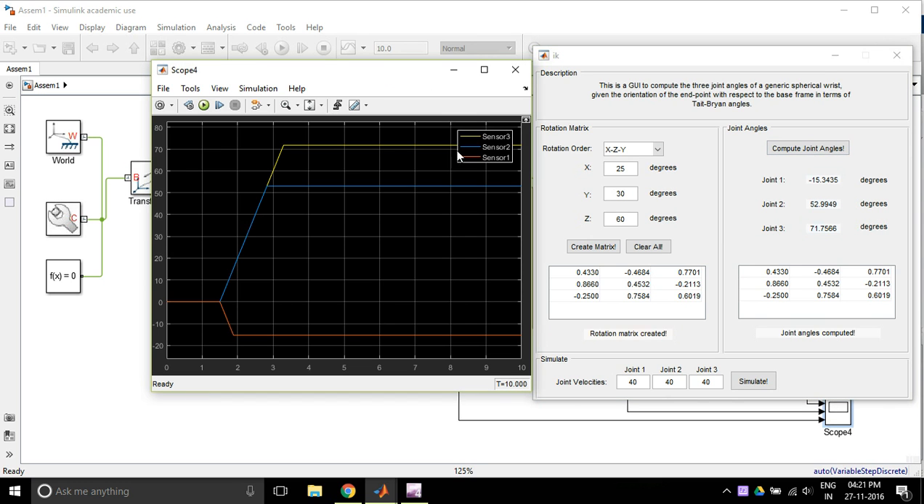So in this scope diagram, the red line corresponds to sensor 1, that is the trajectory of joint angle 1, and sensor 2 is marked in blue and sensor 3 is marked in yellow. So these correspond to the trajectories of the three joint angles. Here you can see that joint angle 1 is supposed to be minus 15 degrees, and we can see that it does in fact go to minus 15 degrees. Joint angle 2 is 53, and you can see that joint angle 2 is at 53, and joint angle 3 is at 71, and it is reflected in the scope as well.